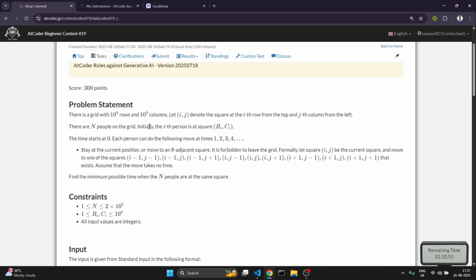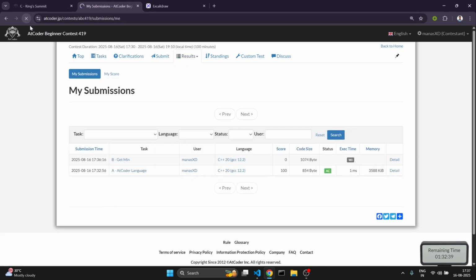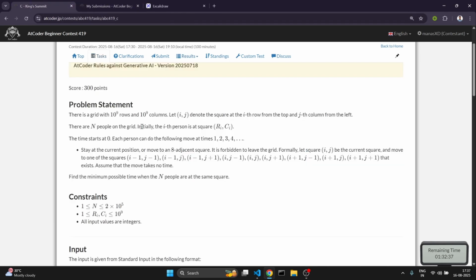It is forbidden to leave the grid. Formally, let square (i, j) be the current square and move to one of the squares that exists. So you can take those 8 squares that you will have adjacent to yourself. You can move, right? Cool.